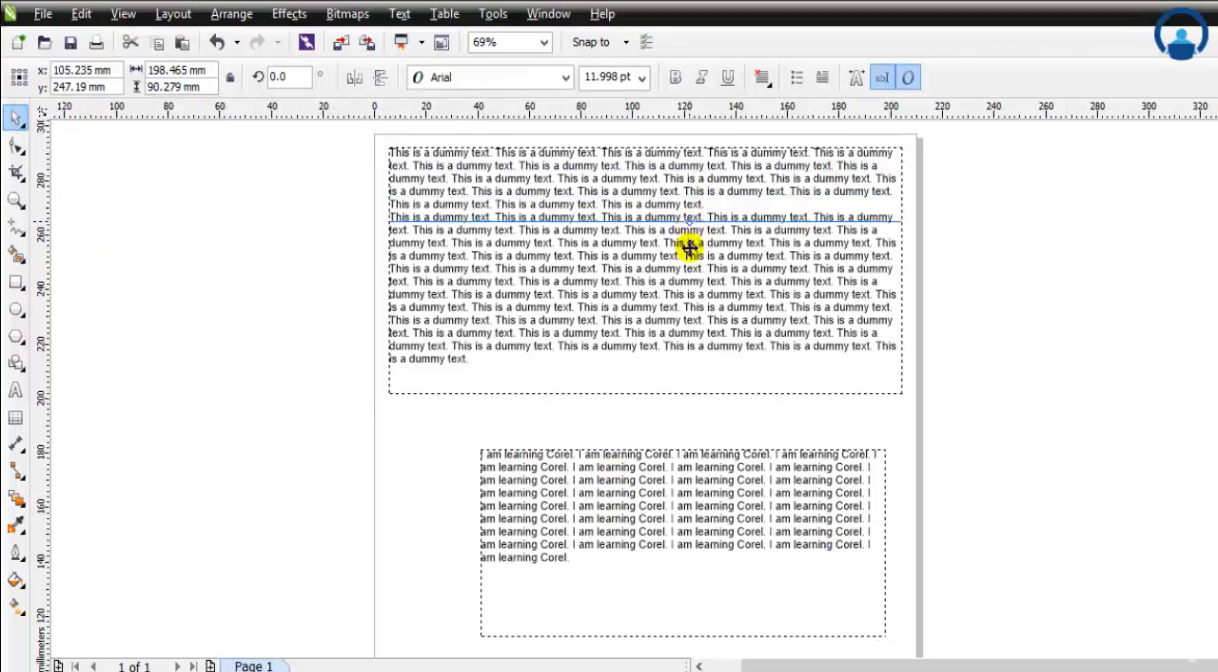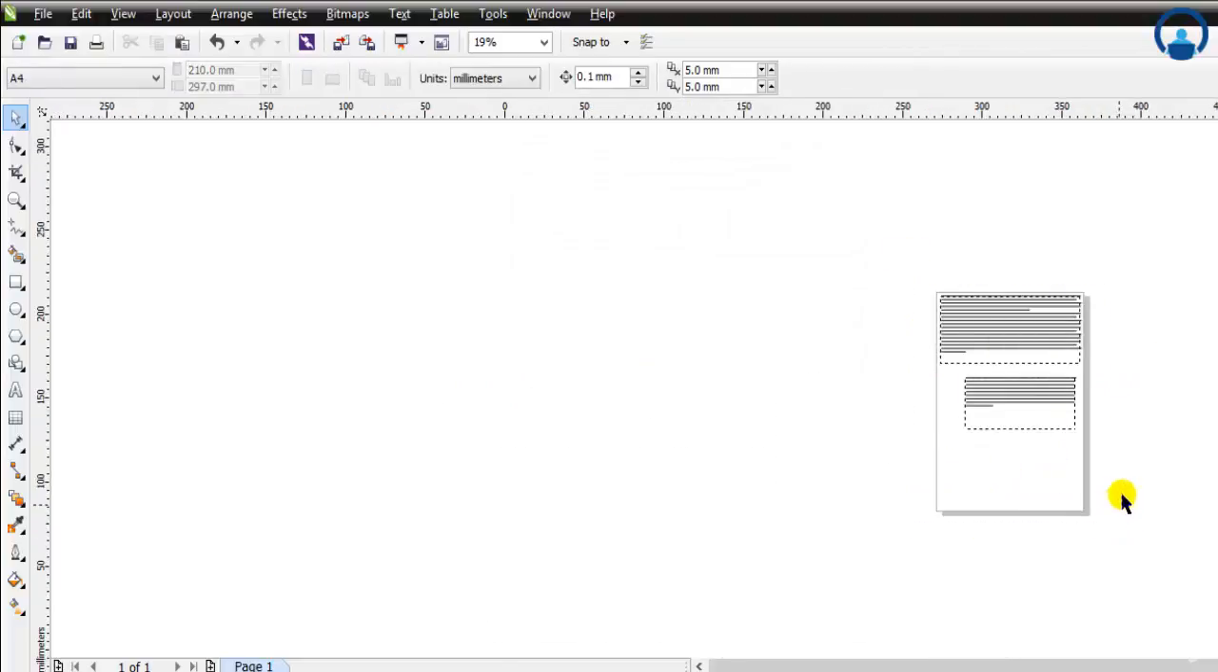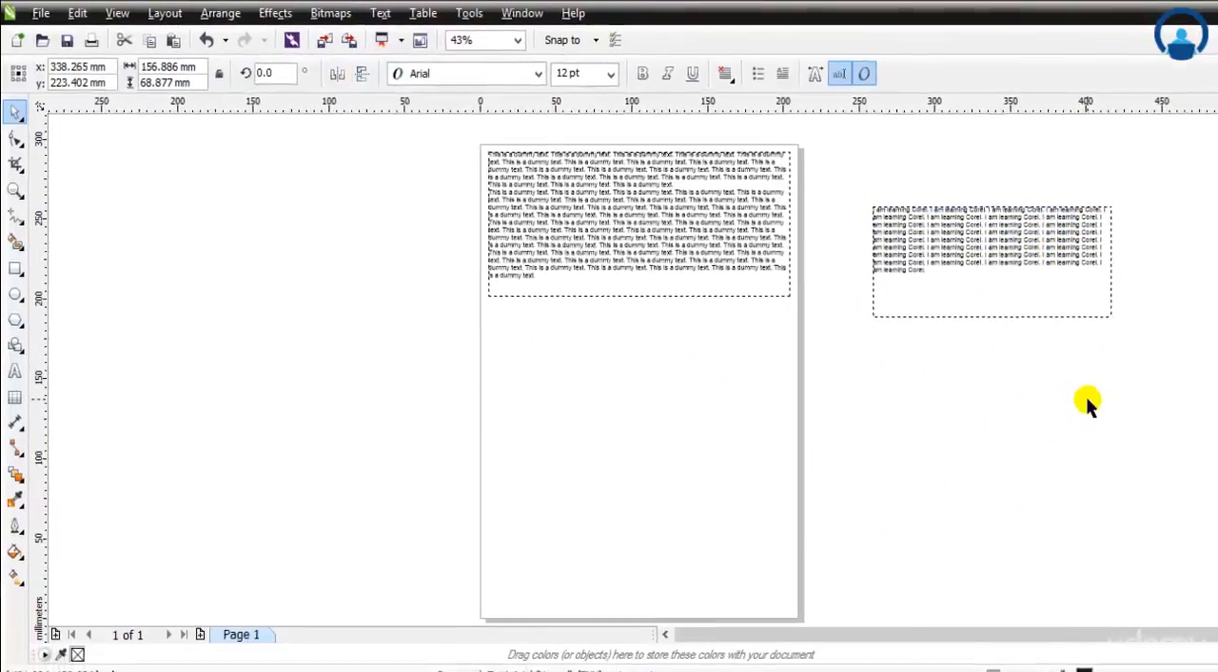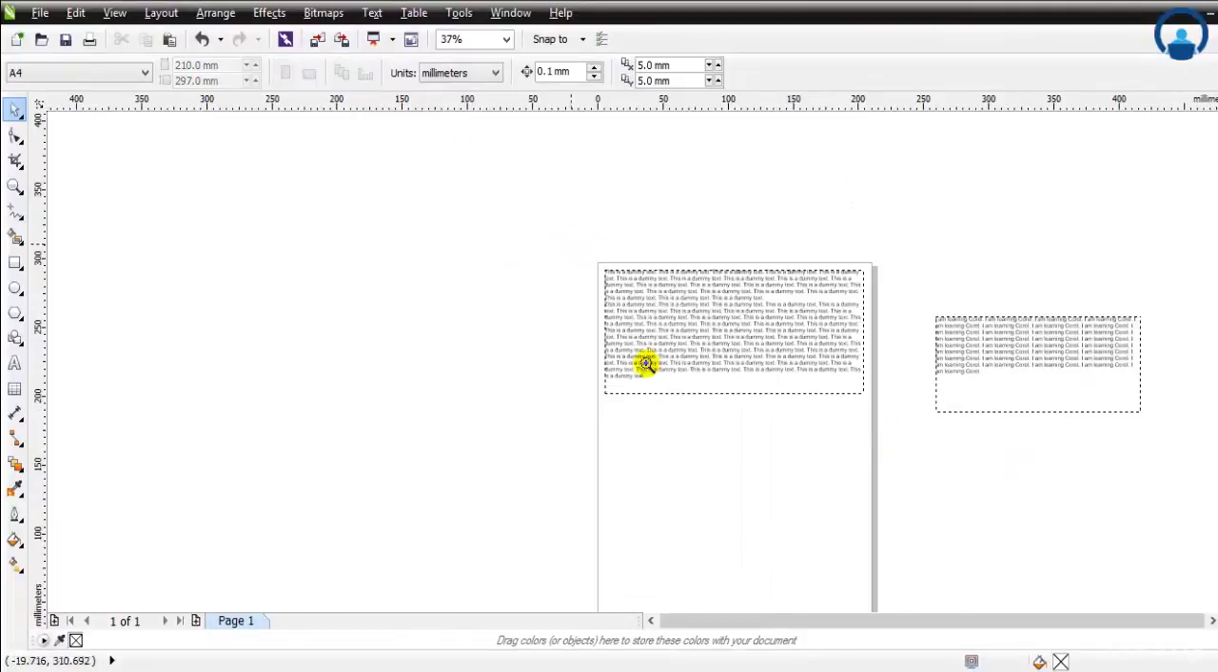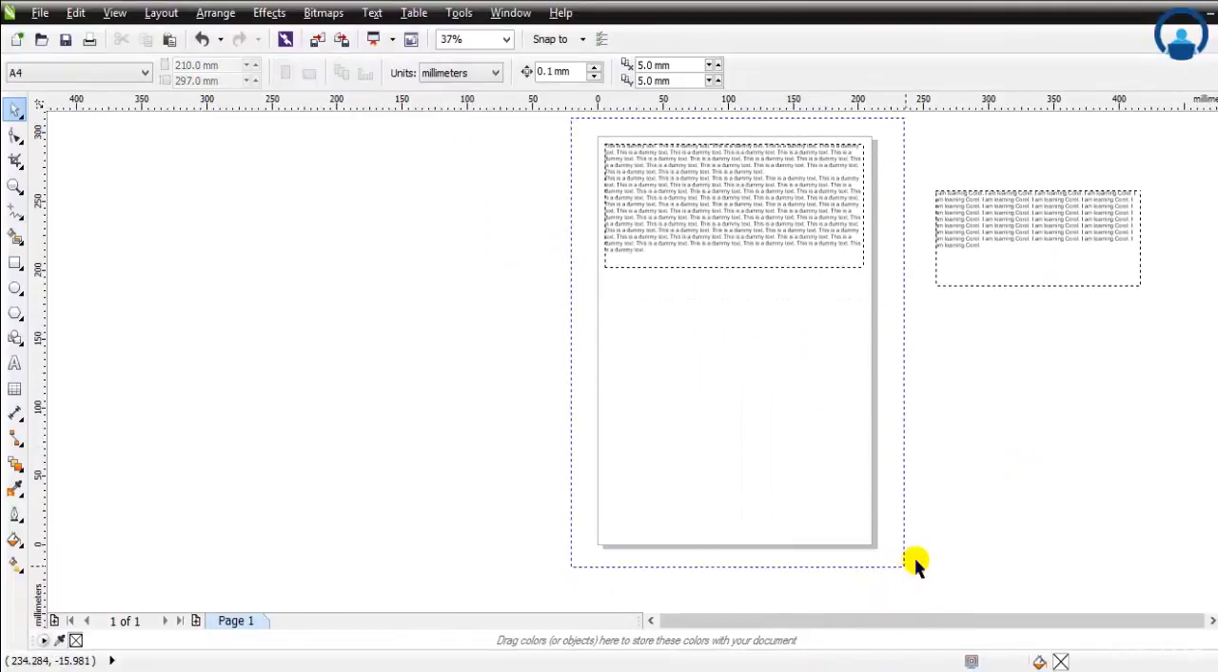Now I want to link this particular frame to the other frame. So linking continues the flow of the text to another frame. Suppose you want to continue this paragraph below the text where it ends, you can link the frames. I'll show you another way here for you to understand.